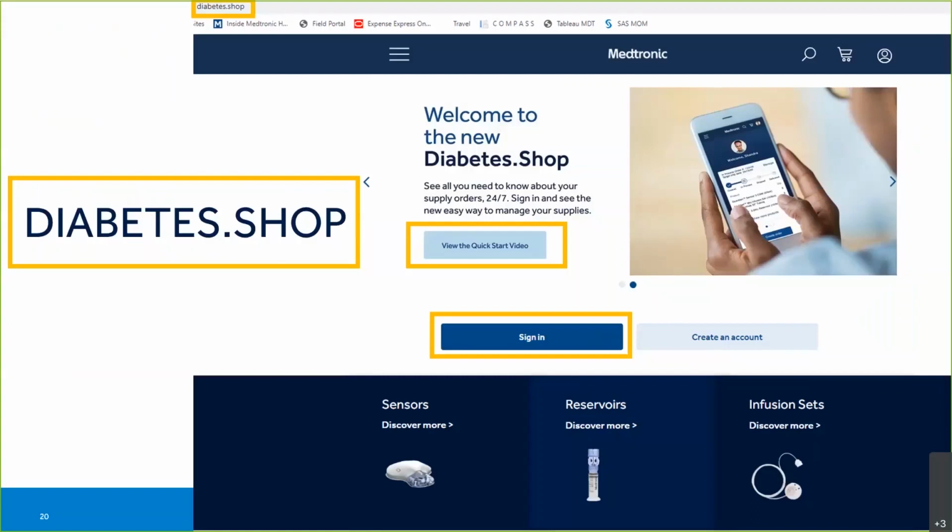Prior to the visit, I also recommend you visit the diabetes.shop website to make sure that your supply orders are up to date and that no prescription or paperwork is needed from your provider that you might need to follow up on. The newly renovated diabetes.shop is a mobile-friendly website that makes managing your diabetes supplies with Medtronic easy. You can see all you need to know about your supply orders 24/7.